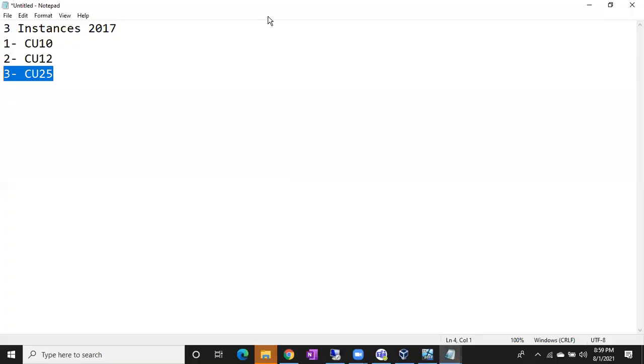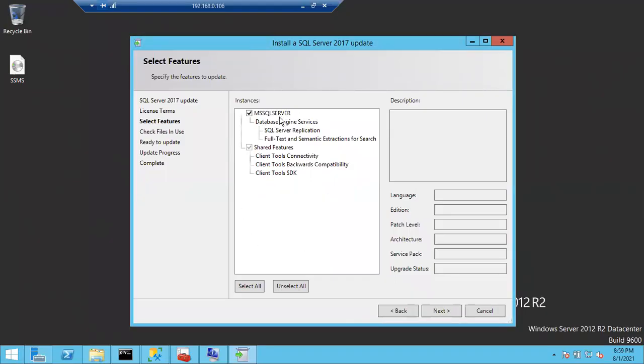Imagine SQL Server 2016 is also there in the same machine. One instance with SQL Server 2016 is also there in the same machine, but it won't show you in this setup.